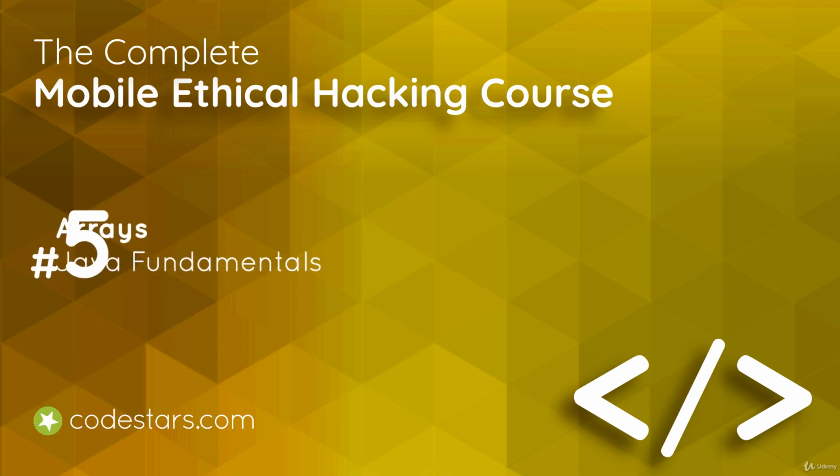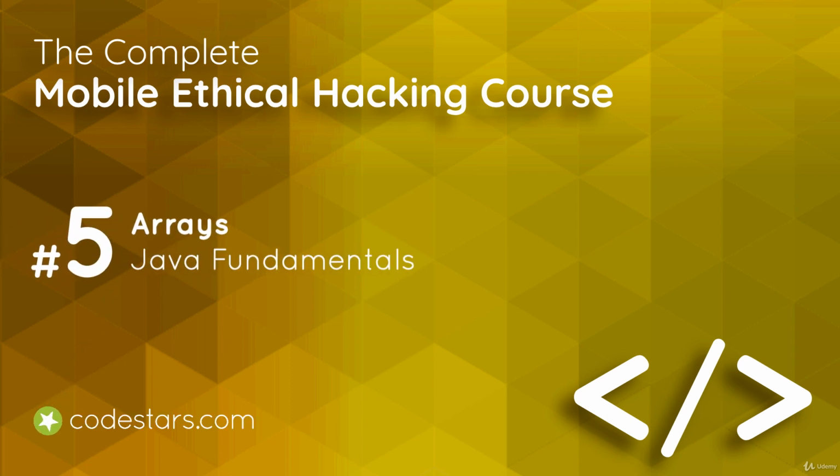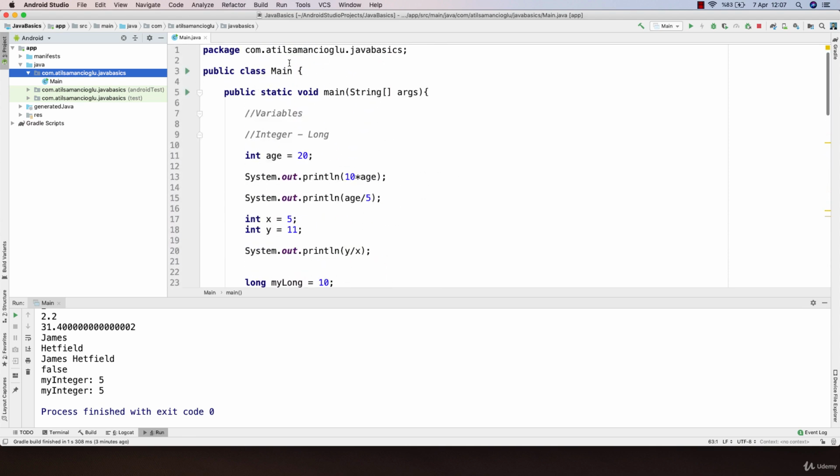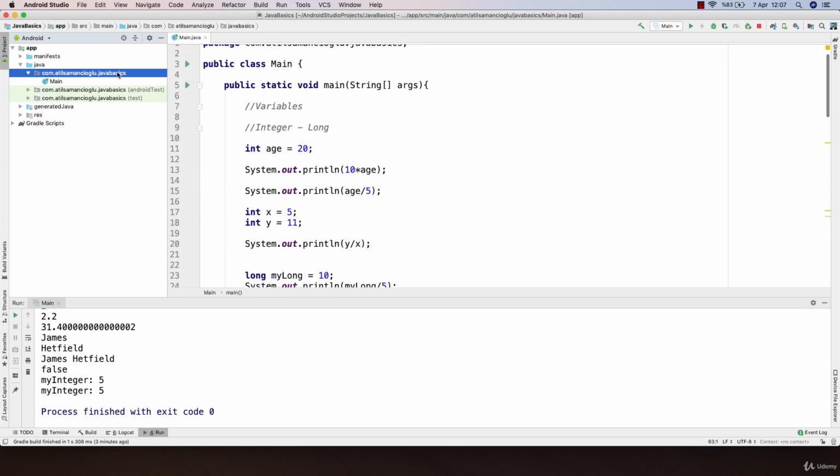Hi! Within this lecture, we're going to learn a data structure called arrays. We're going to see what an array is, and we're going to see some of the occasions that we may want to use arrays.